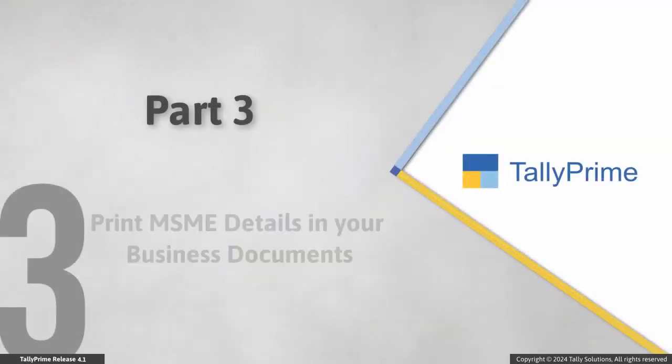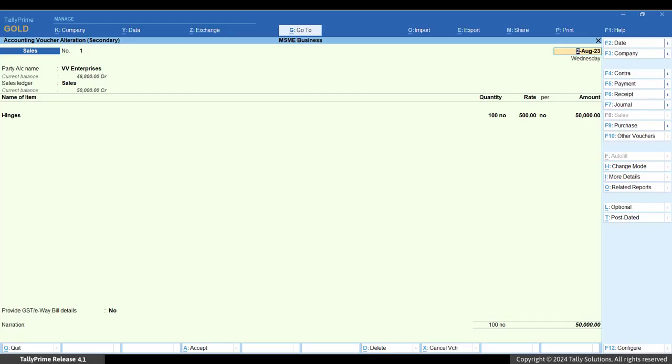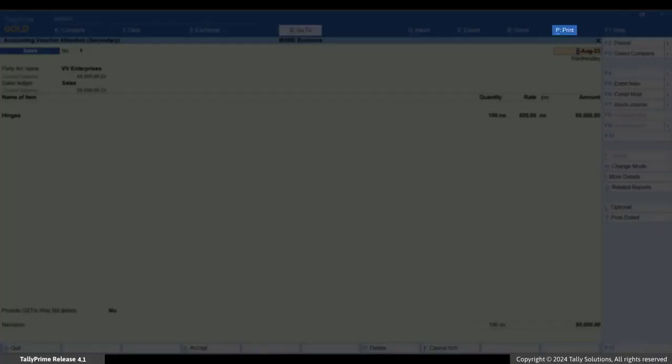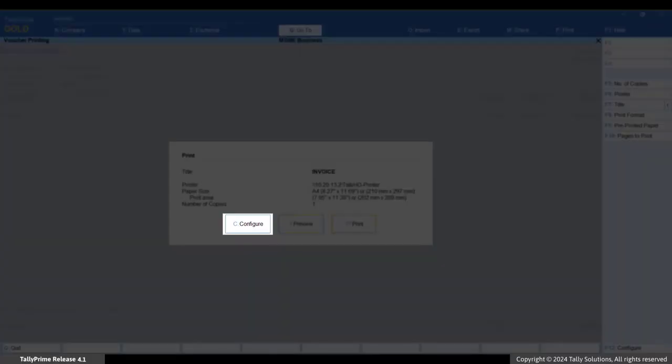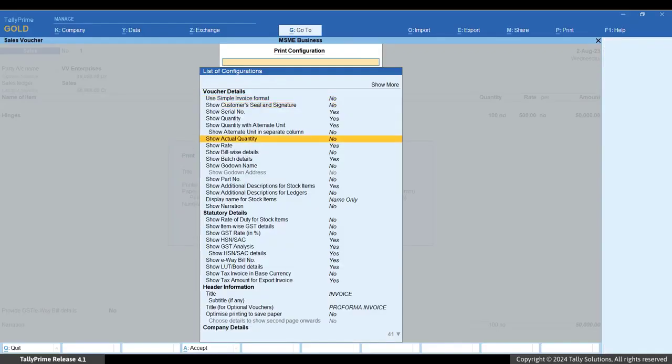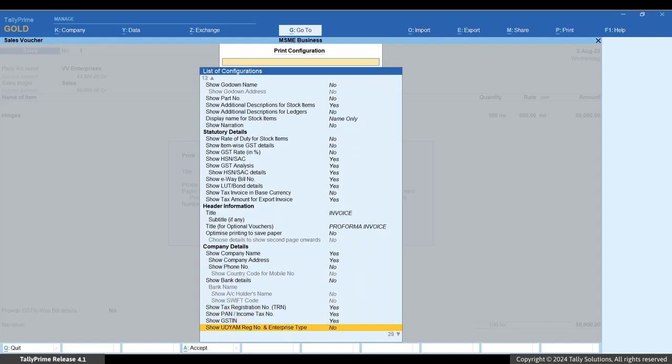You can print the MSME registration details in business documents that you share with your buyers. Let us look at printing these details in a sales invoice. Open a sales invoice. Press Alt+P. Click Current. Press C or click Configure to enable the option for printing MSME registration details. You have to enable this option once and TallyPrime will print the details going forward.